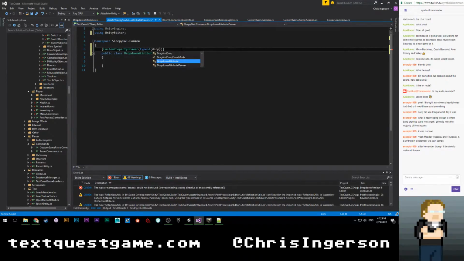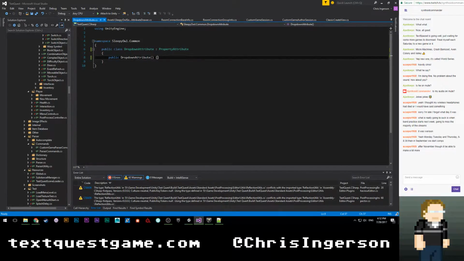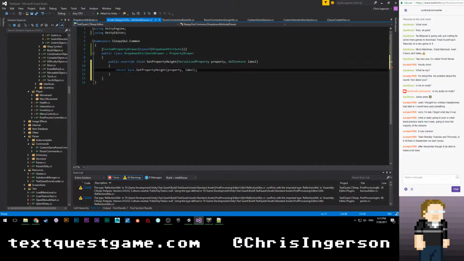Oops. Dropdown attribute. So we'll see if I can be clever with this. I'm not sure if I can, but I will try. So my initial idea was going to be to have a constructor that you passed in the height that it was when it was expanded. But that's kind of too rigid. So instead, I'm gonna create a basic drawer that will automatically detect how many fields are below it, and then it'll appropriately size itself. So we'll see what we can get with that. So first off, we're gonna say override GetPropertyHeight, then override OnGUI.